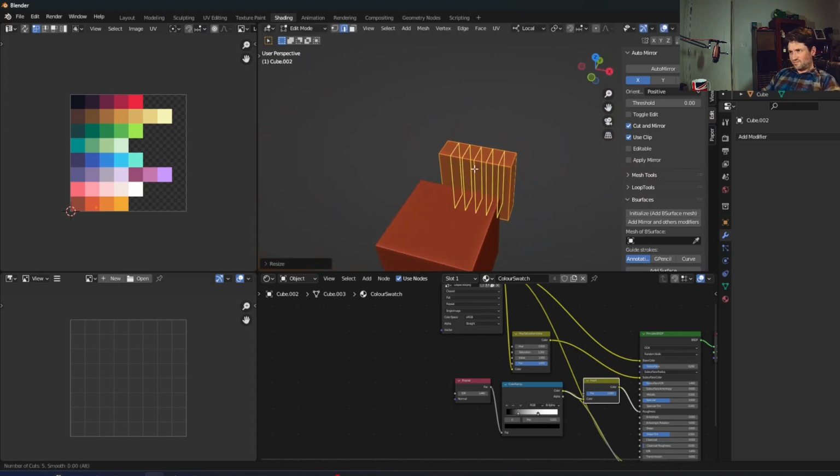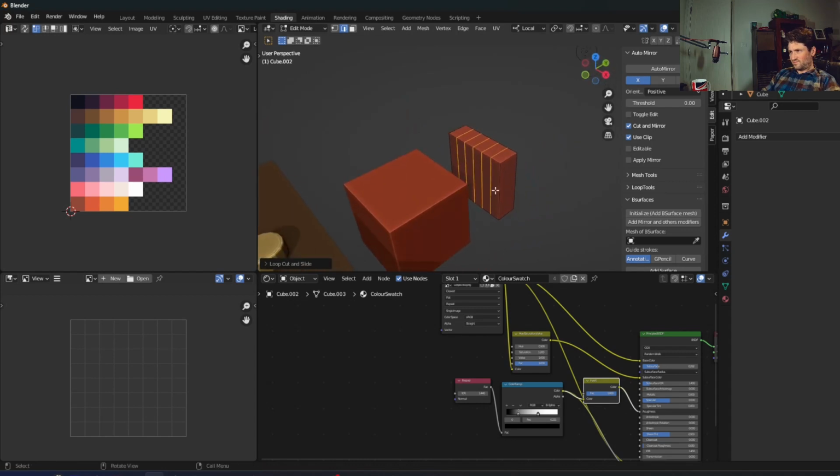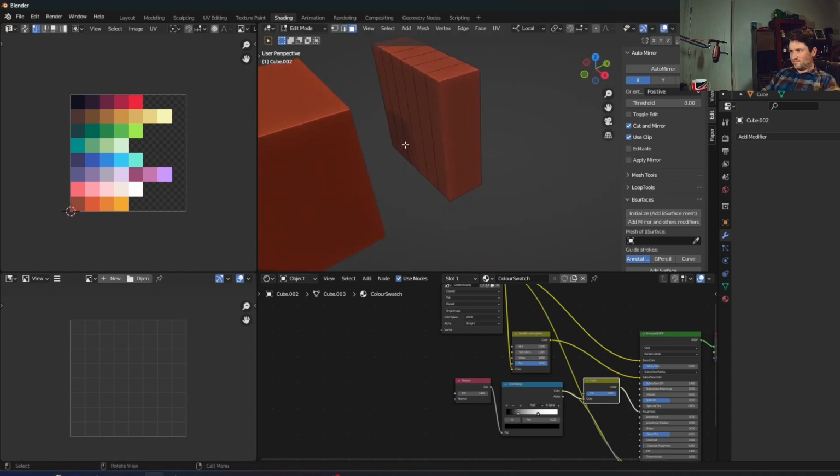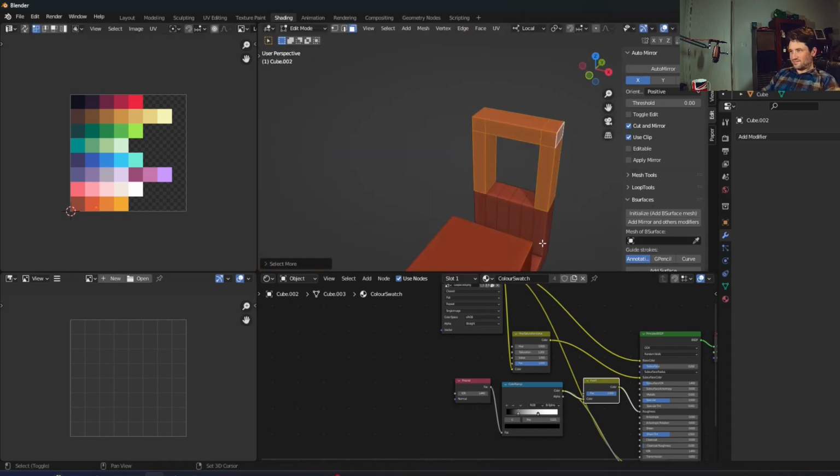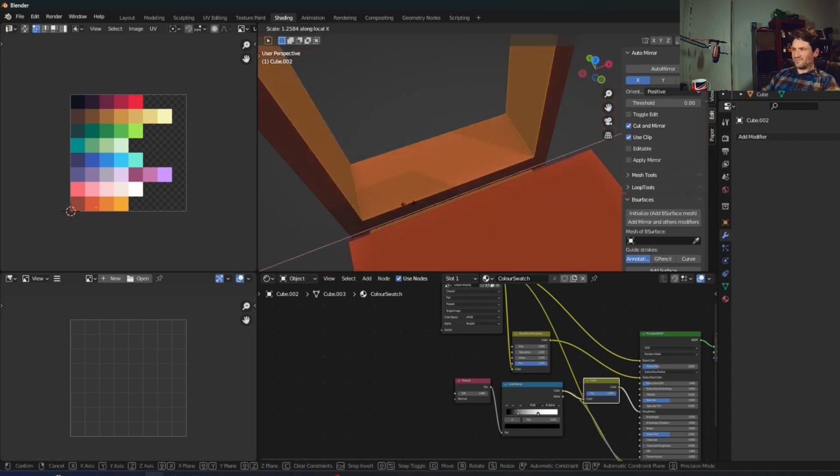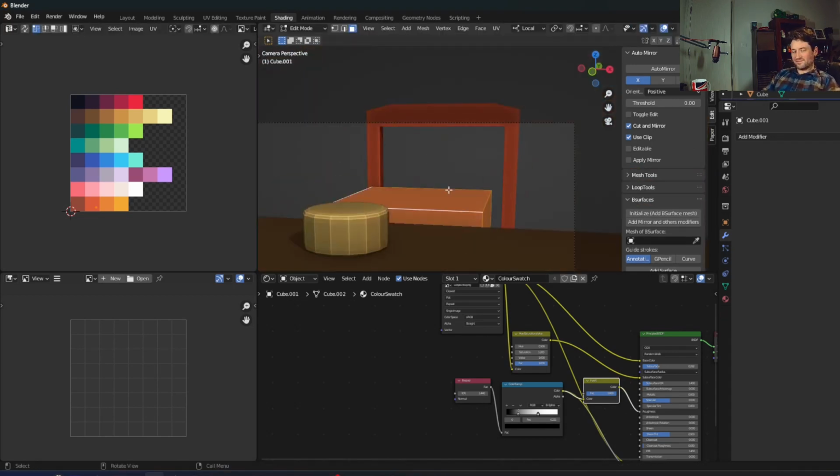The next bit is the chair. So this is just slicing and dicing the original cube. And then what I'm going to do is pull out the individual faces to make the back here and extrude that up.